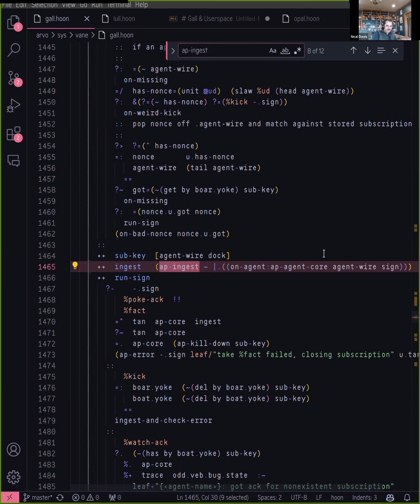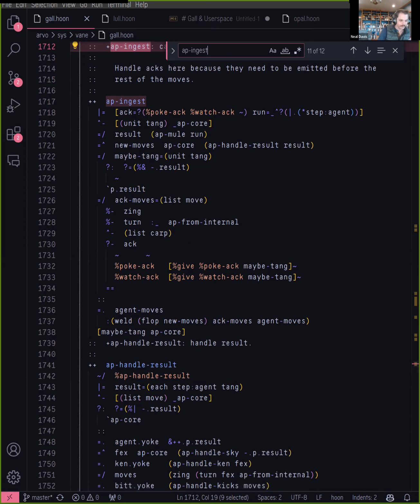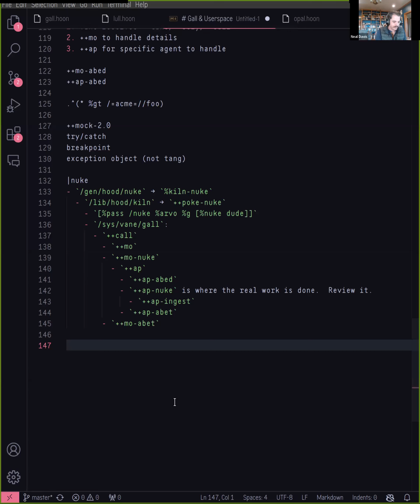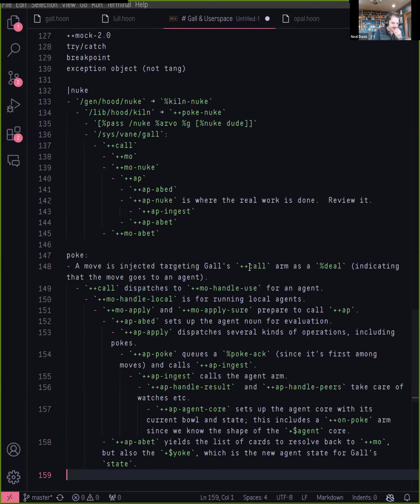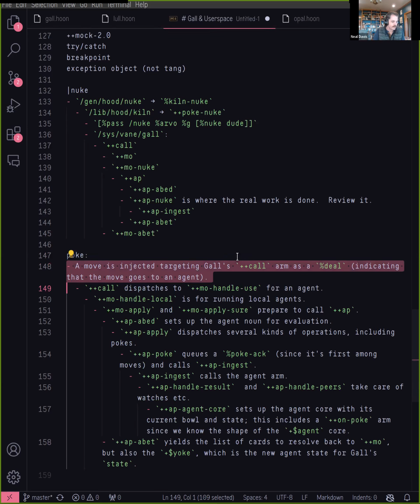But this is the pattern for Gall stuff. A poke is interesting too, in that, let me give you the text version of it, and then we can look at a couple of these arms here. What happens with a poke is you get a move injected somewhere, right? And a move can be injected by the runtime. It can come from another agent. It can come from a vein. We don't know the origin of this move. That's our poke. But a deal, it goes in as a deal.